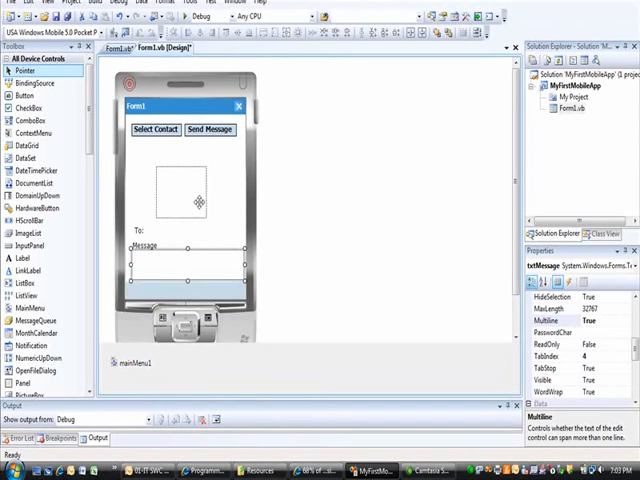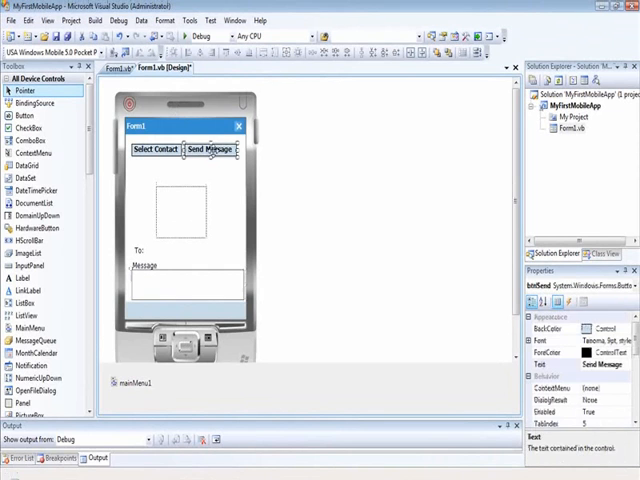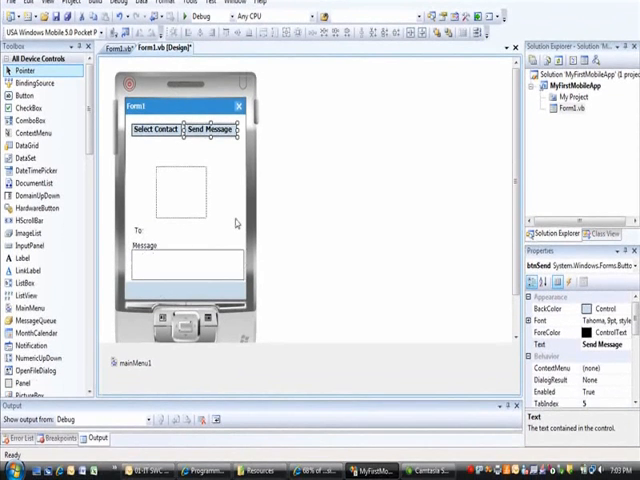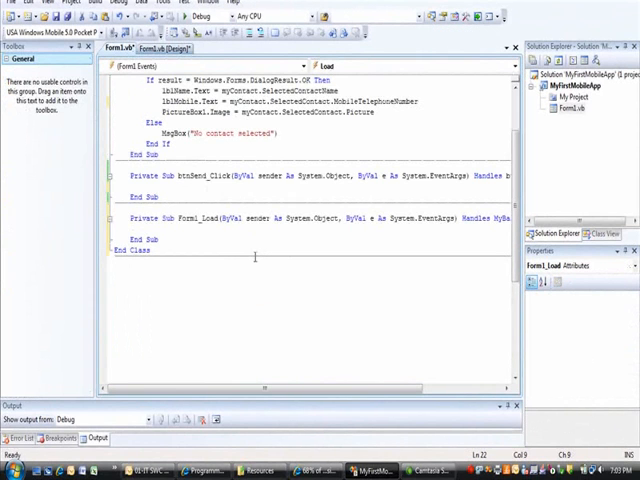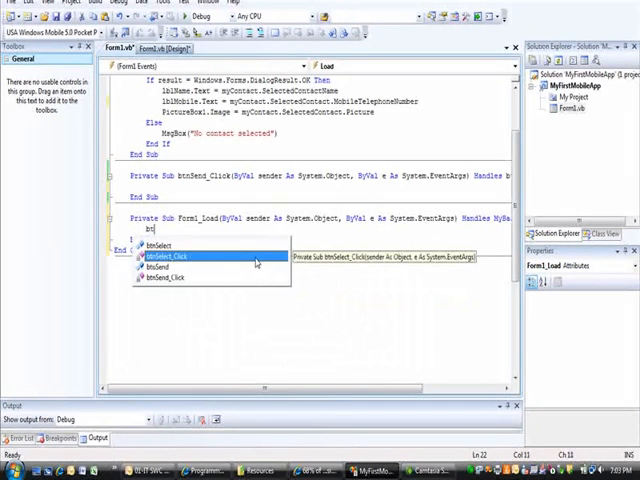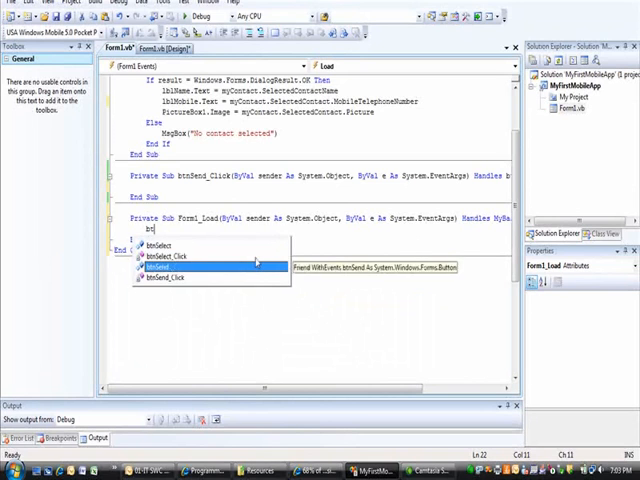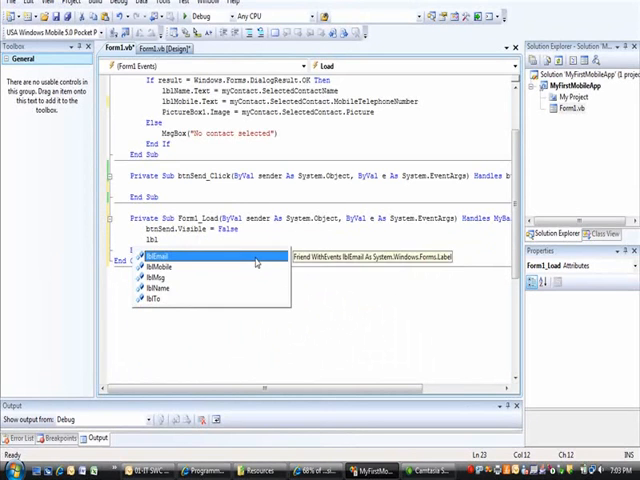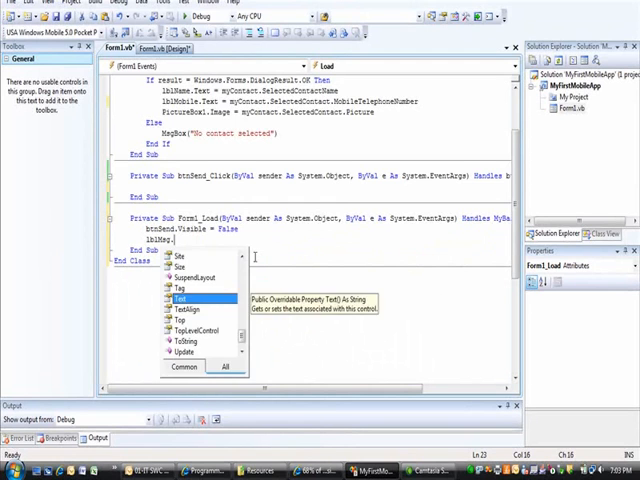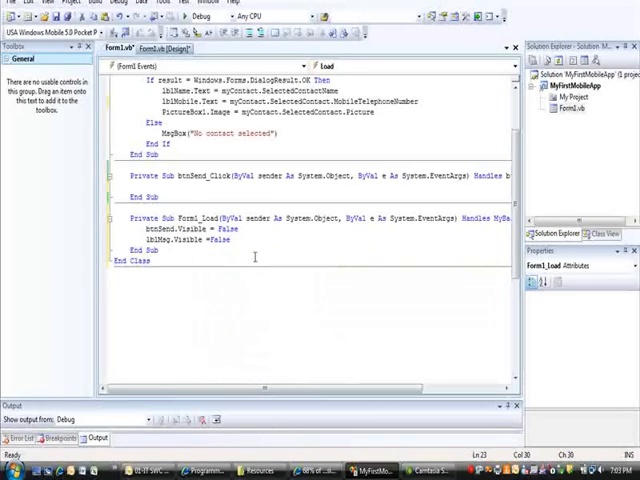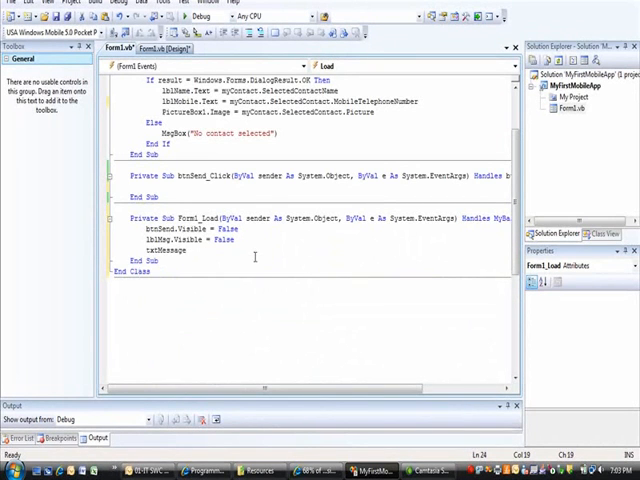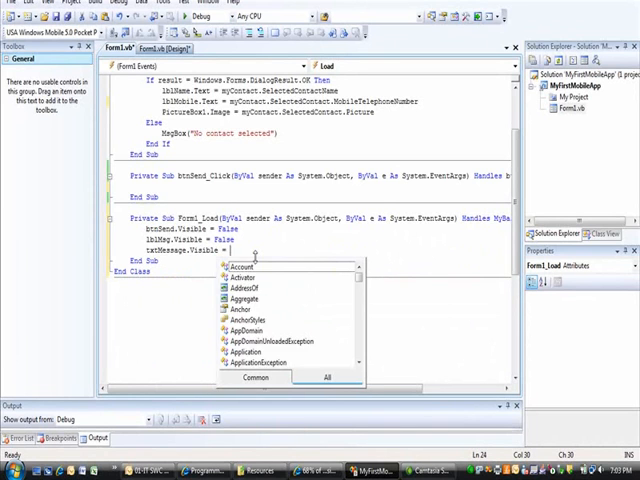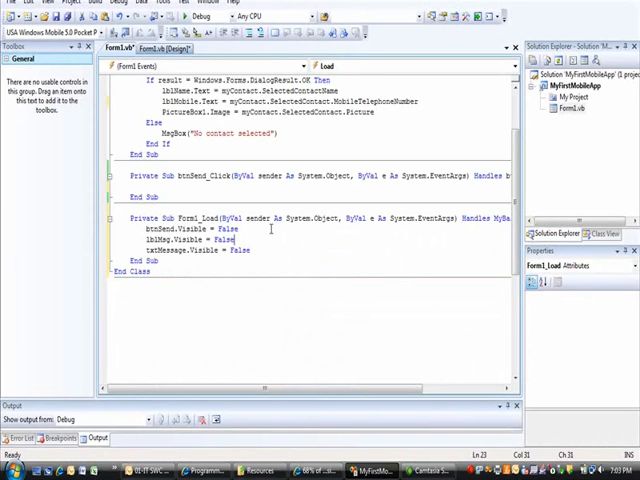So it looks more like a text area, in web terminology, rather than just a text box. Okay, so when I start my application, I will be able to see everything. So on mobile, what I want to do when I load the form is make a few of these items invisible. So when the form loads, button send dot visible is equal to false. What else? LBL message dot visible is equal to false. TXT message dot visible is equal to false. Okay, so all of these are not visible.